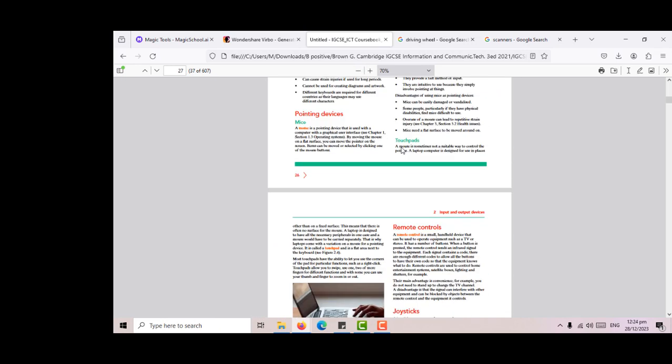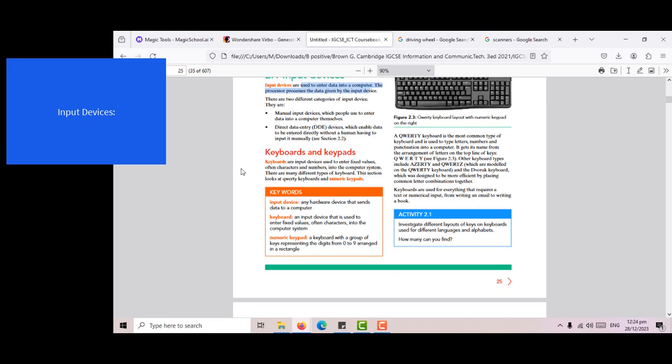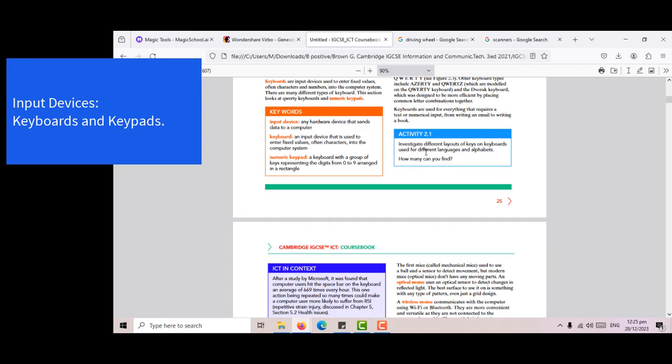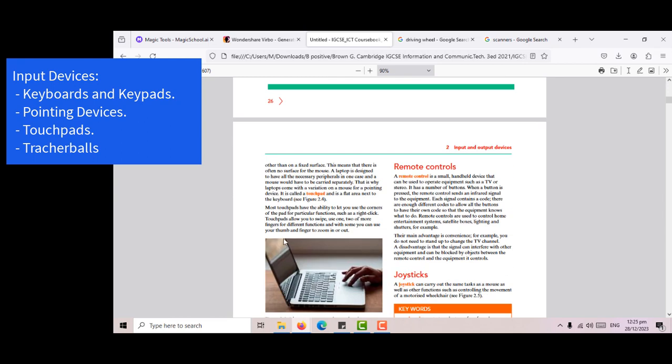So let's just go quickly over everything that we learned in this video. First, we defined the input devices. They are the devices used to enter data into a computer, and then the processor processes the data given by the input devices. The input devices that we learned are keyboards and keypads. We learned that there's a QWERTY keyboard, and a numerical keyboard, and then we moved on to pointing devices such as mice, and then a touchpad, and then a tracker ball.